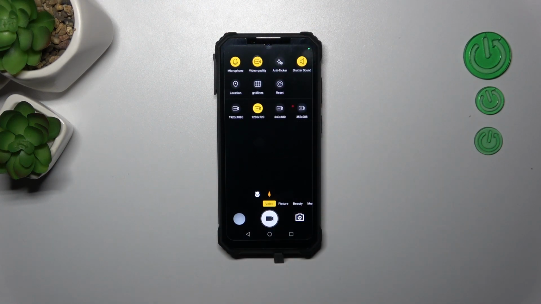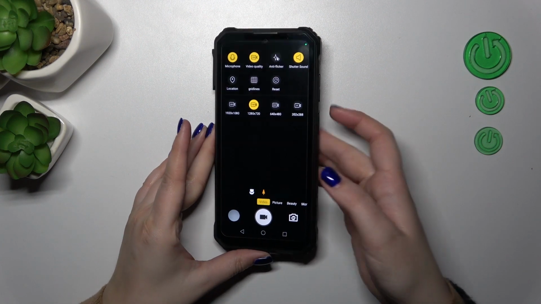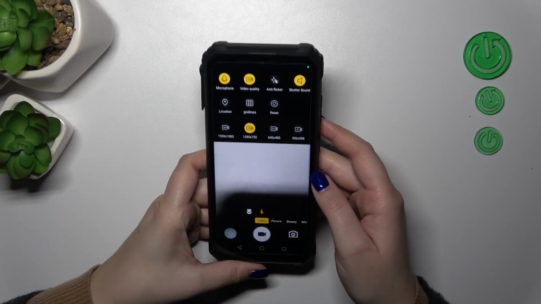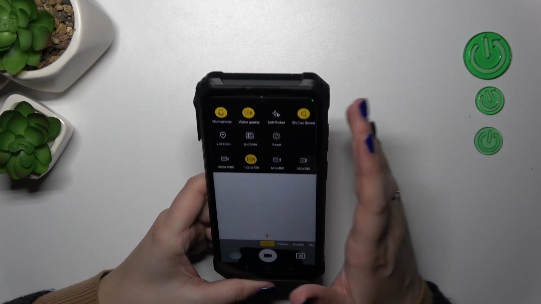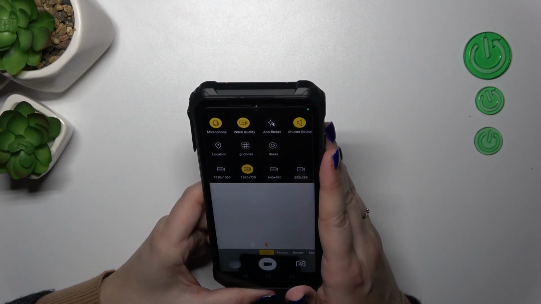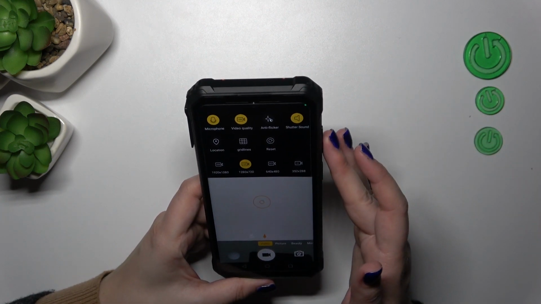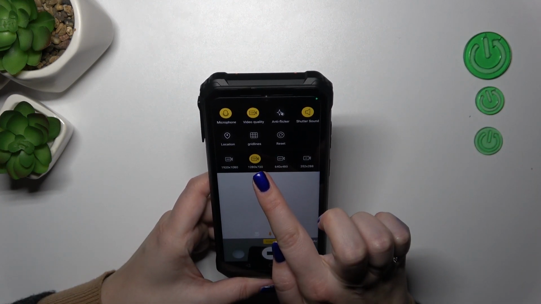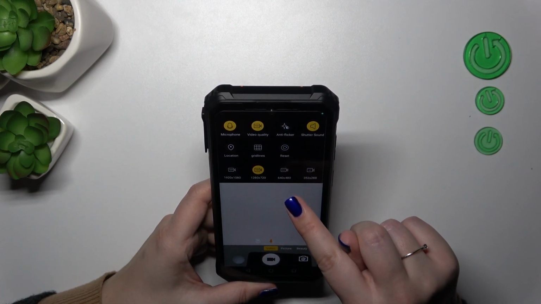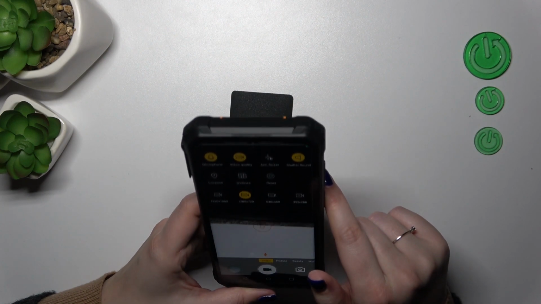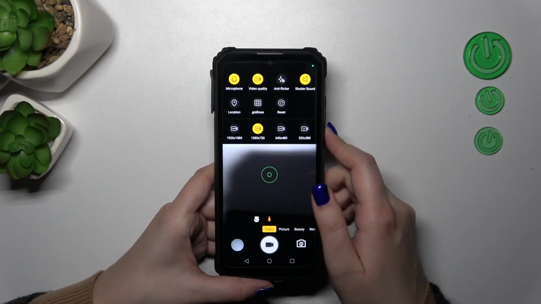And as you can see, we've got 4 different options from which we can choose. Unfortunately, I really cannot see properly, so let me just change the position of the phone a little bit so I can read it out loud. So currently we've got the 720p option applied. We can choose 1080p, 480p also, yes, and CIF format.